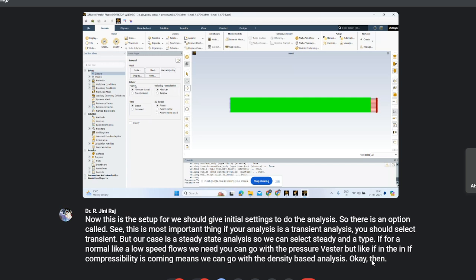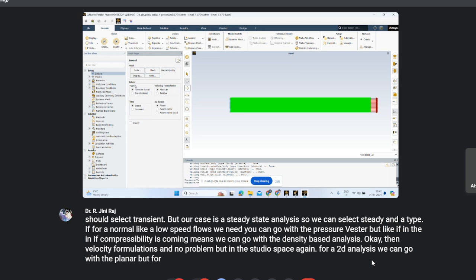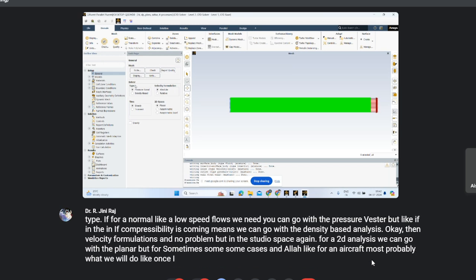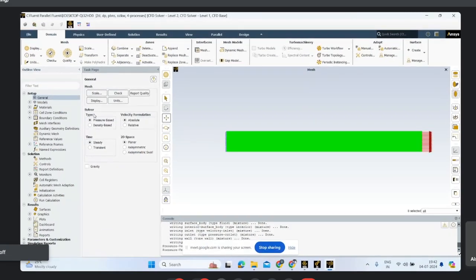Then velocity formulations, no problem. But in 2D space, for a 2D analysis we can go with planar. But in some cases, like for an aircraft, we might do only one half as symmetric. In some analyses, half will be water flowing and half air flowing. At that time we should go with axisymmetric types.